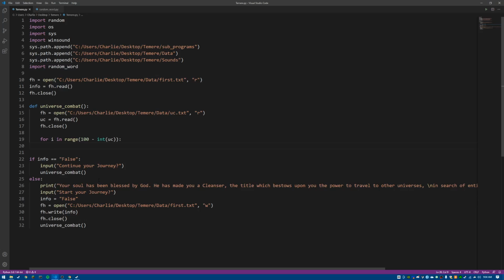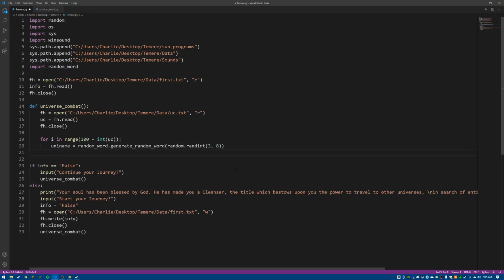So, a combat thing will be, first we have to define the universe. So uniname is equal to random word dot generate random word, random dot randint 3 to 8 should be acceptable. And then that's a universe name.